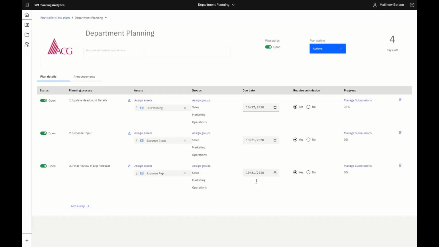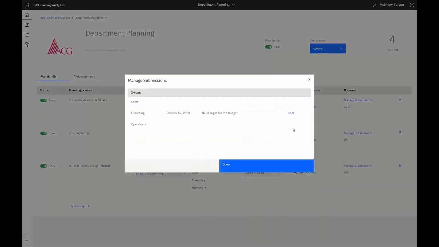Sorry to interrupt, but we actually have a few questions here. I think the first question was, how do we know the users have actually performed the steps? I think you just demonstrated that, right? In the managed submission section, you can see that 33% is completed. And when you click into it, you see who that was, right? So you got sales, marketing, operations, and only marketing submitted, right? Correct.